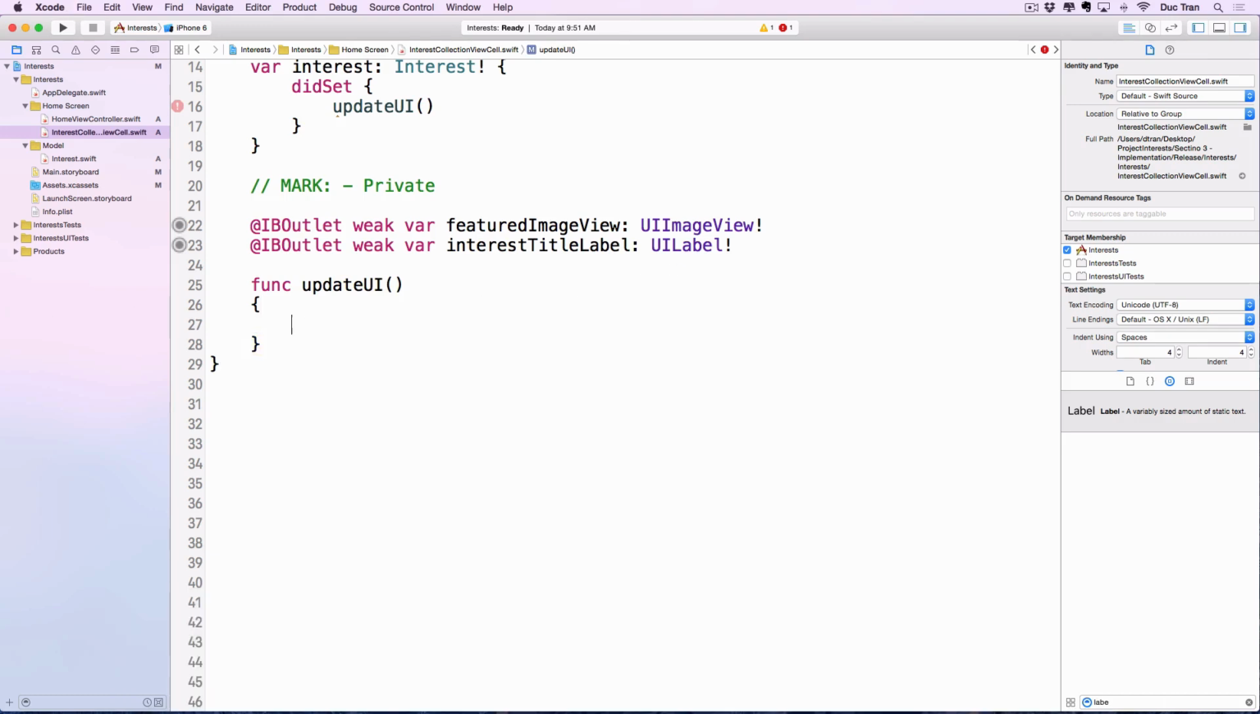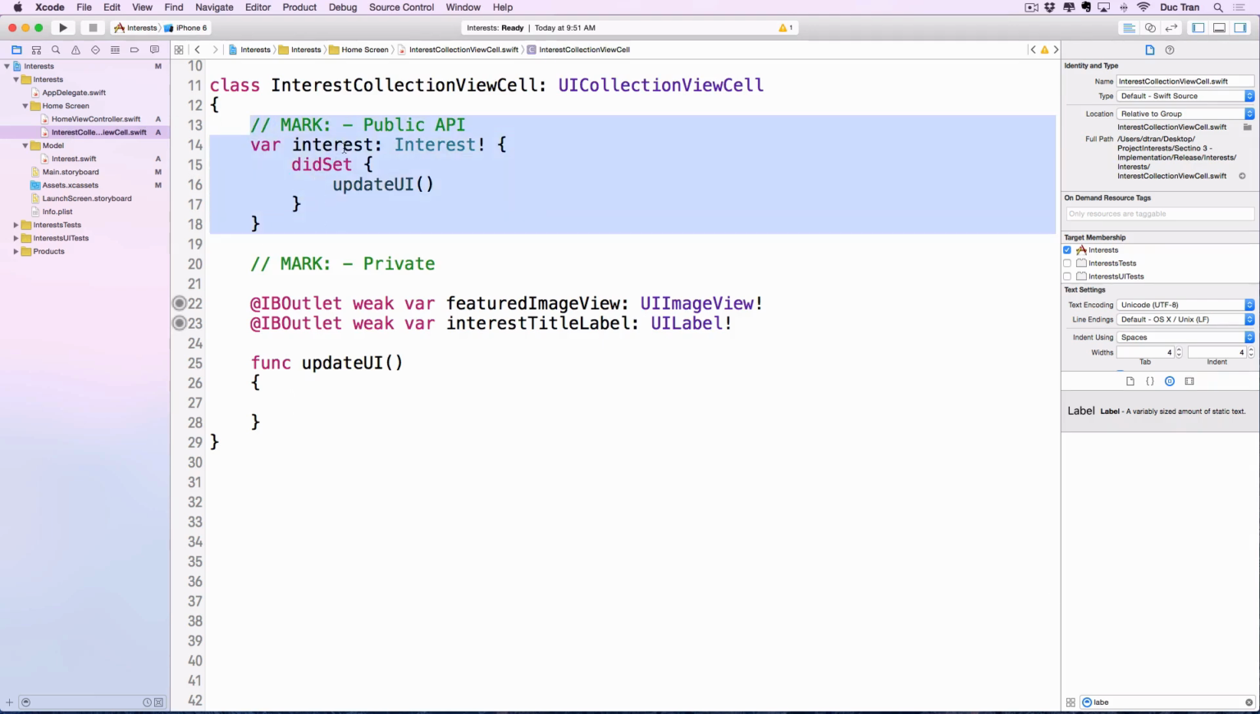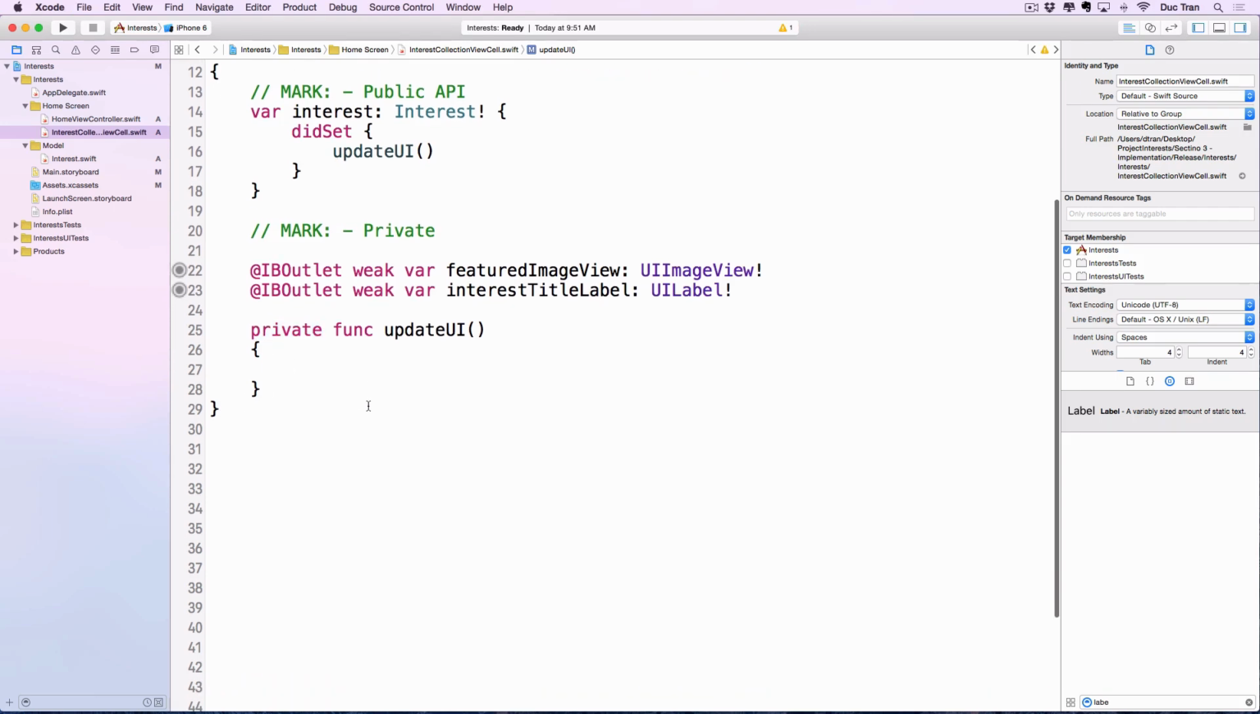All right. And then what happens is in my HomeViewController, I will set cell.interest equals some interest, and then this method will get called on set, and then inside that updateUI will get called. Okay, that's why we want to do the property observer and want to do this one as private.